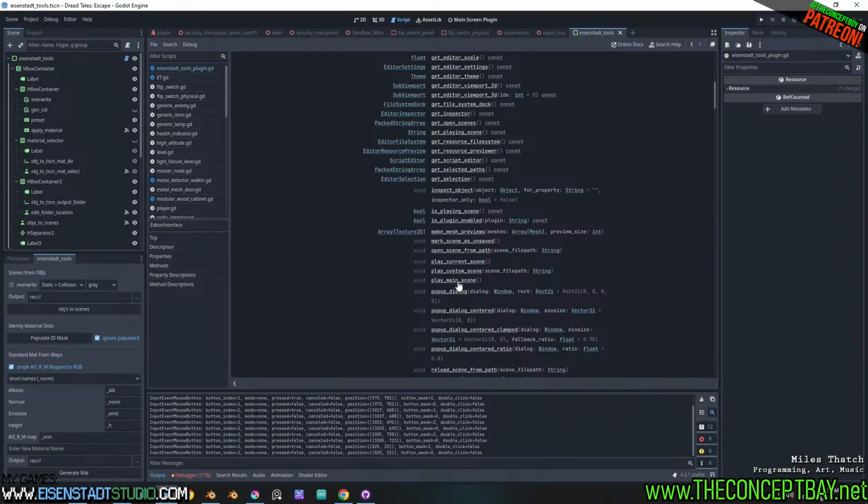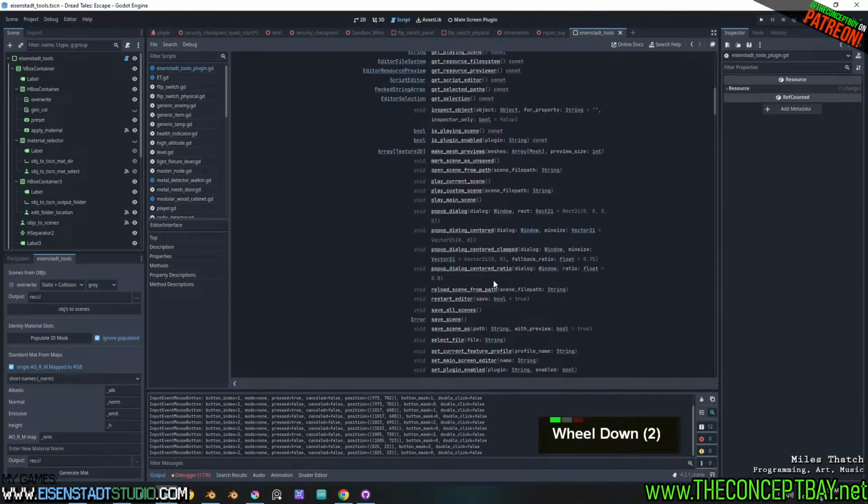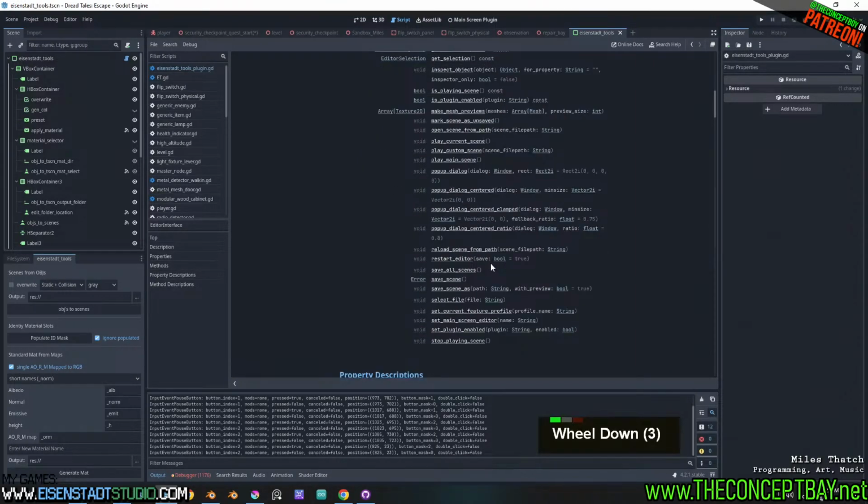Hey, we can play the main scene, play the current scene, play custom scene. Oh, we can create a custom button for having multiple test scenes. That is interesting. Pop-up dialog centered. Reload scene from path. Restart editor. Save all scenes. Select file. Set main screen editor. Custom scene. Yeah, we can have dedicated launch buttons.